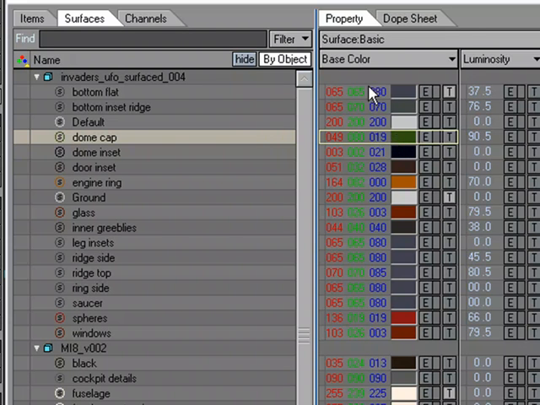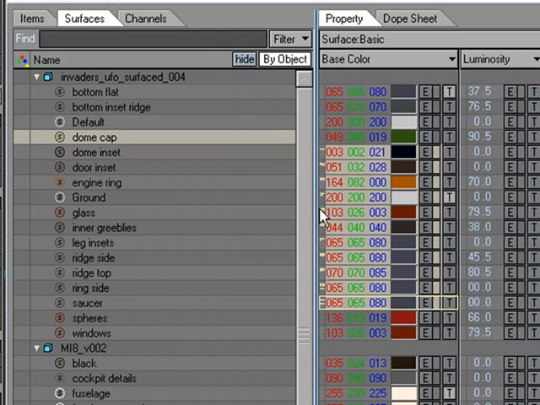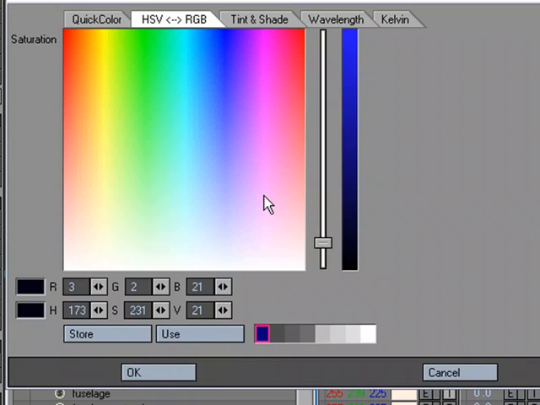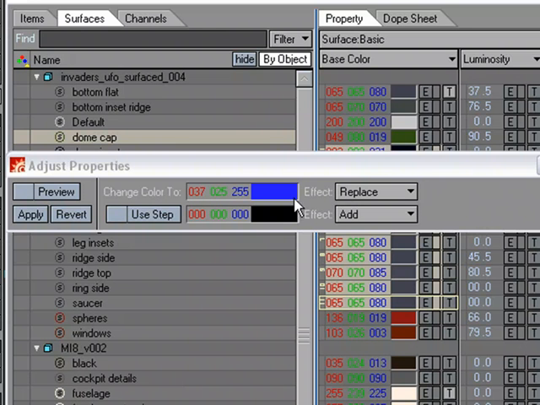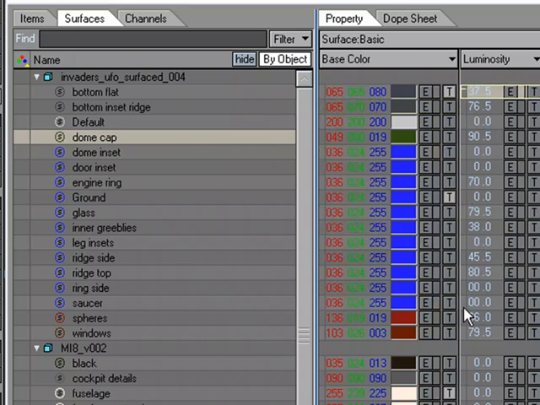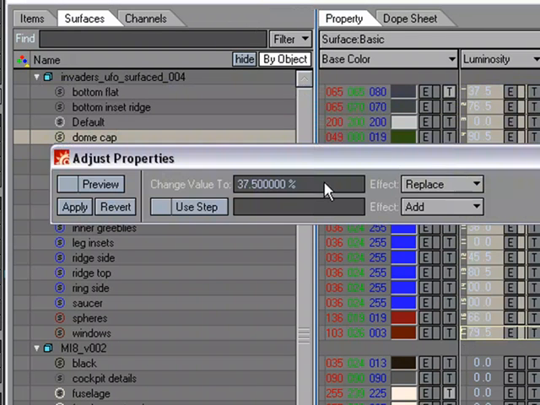But if I want to change the colors of everything or multiple surfaces, I'll just click on this small column to the left, and I'm going to hold down shift and I'm going to select all 11 surfaces right here. If I bring down my adjust properties, I can pick a color, and I'm going to pick this blue color. Okay, and apply, and now I've applied it to all of those surfaces. So it makes it easy to work with multiple surfaces and see the settings all at once. So if I want to change the luminosity values for all the surfaces on the UFO, I'll just come over here and set it to 0. I don't want any luminosity.